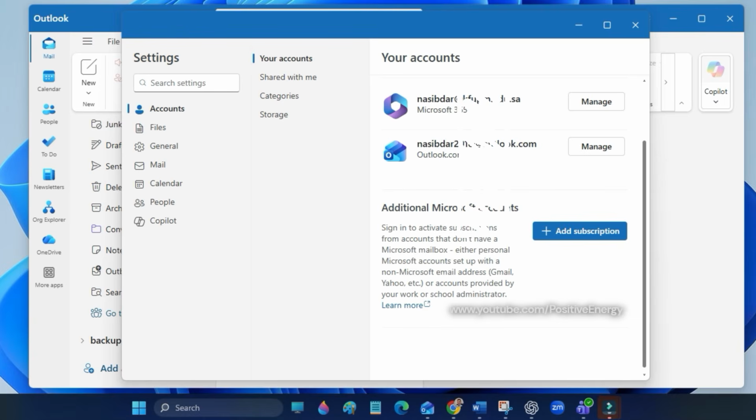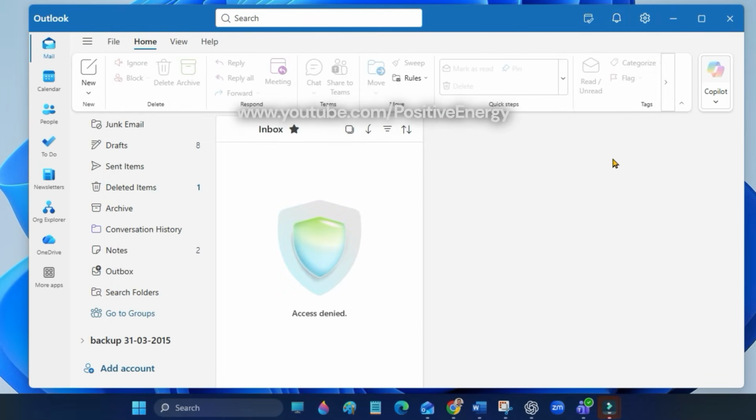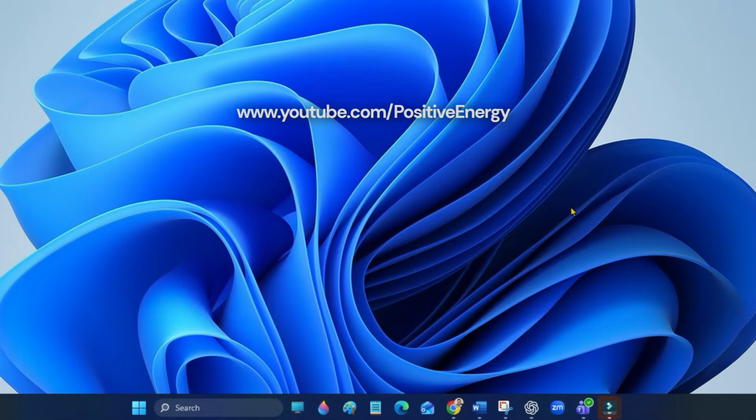Close Outlook completely. Open it again. Your inbox should now load normally, and the access denied message will be gone. And that's it. Your Outlook is now working again.